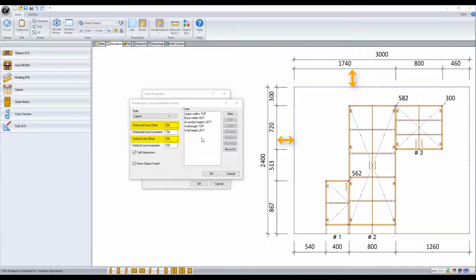Line offset controls how far away the first dimension is from the object. The increment is how far the preceding lines will be distanced from each other. Tail dimensions will shoot out a line at each break, and show object depth will display the assembly's depth from elevation view. Dimension lines allow you to control which dimensions automatically appear in Solid.